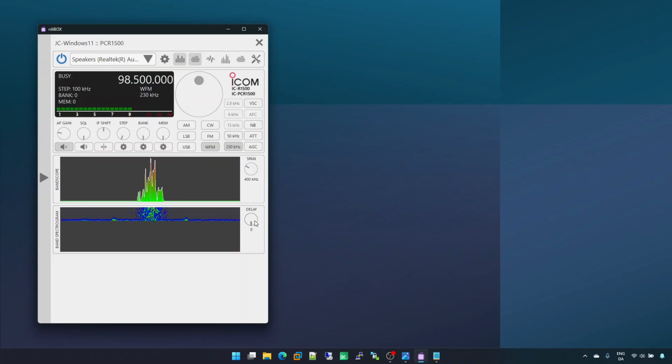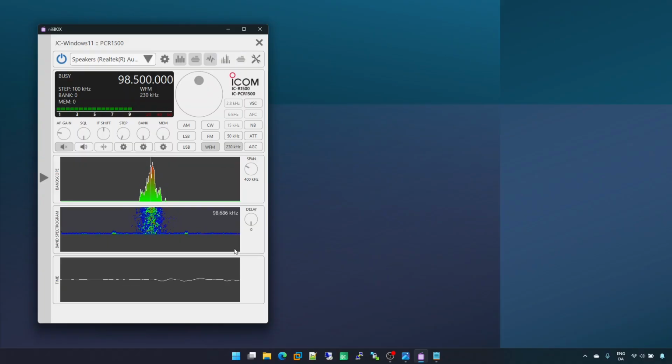With this control here, delay, we can select how fast the band spectrogram goes down. You can see that as I increase the delay, it moves slower and slower. The default is 0. This one here is to show the audio signal in time. There is nothing that we can control here.